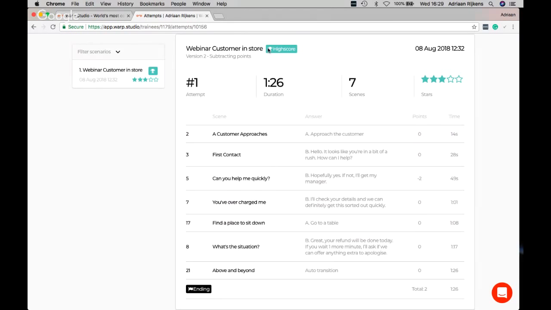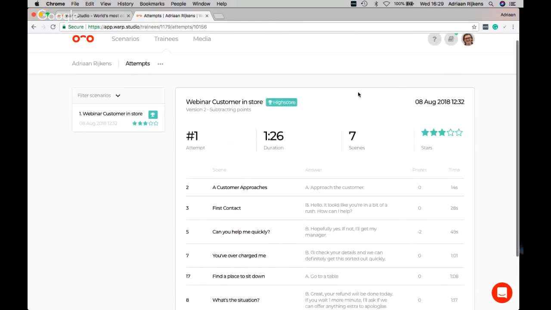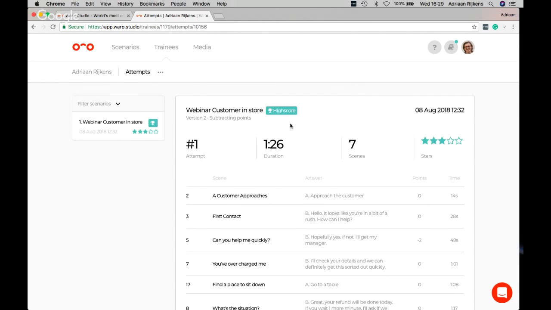And in this case, I just played one scenario, so this was already a high score for me. Just receiving 3 stars, not that good at customer service, sorry for that, but it's something you can see. And once I've done, for example, 10 attempts, you'll see 10 attempts you can scroll through on the left side of here.